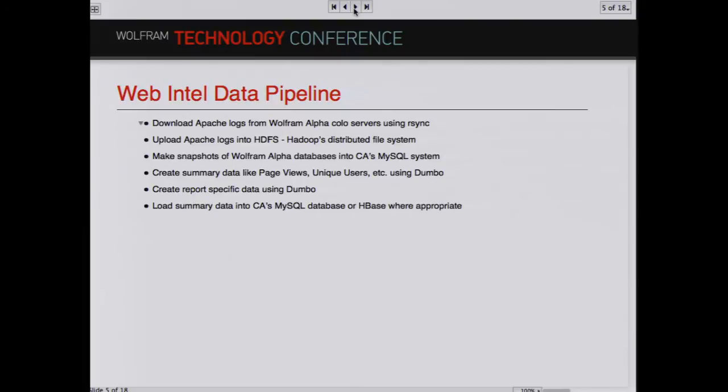Now, the data used for business intelligence isn't only in the Apache logs. There is also very important information in other databases, like, for instance, subscriber information for Wolfram Alpha Pro. When you tie in subscriber information, you get new insight into what users are doing. And so we also need to bring that data into a central location. So we make snapshots of the Wolfram Alpha databases, and we copy them into a local MySQL instance. Once all of this data is in a central location, we create summary data, like page views and unique users, and we do this using Dumbo.